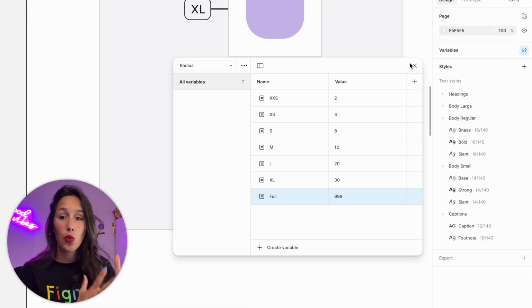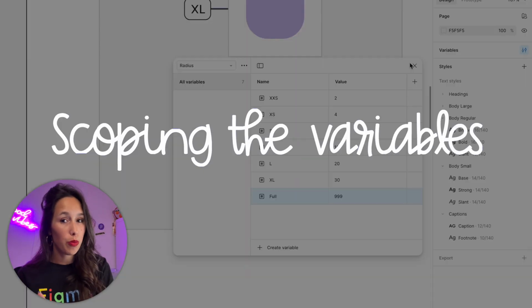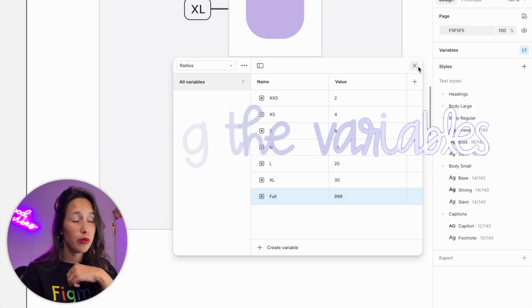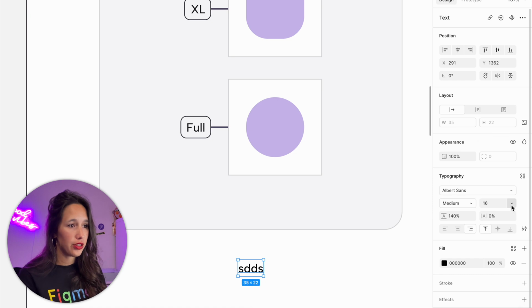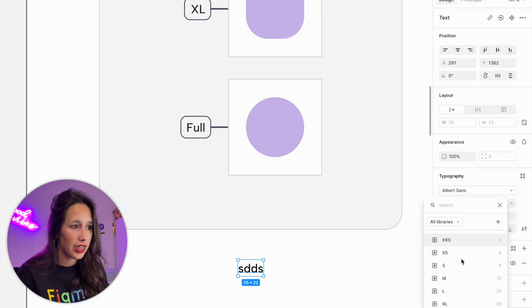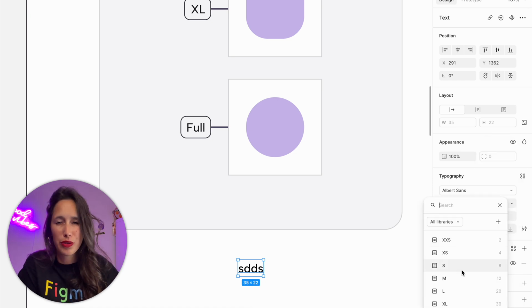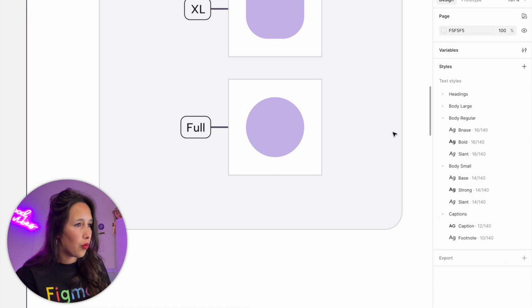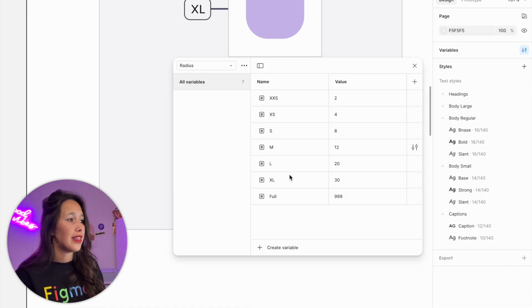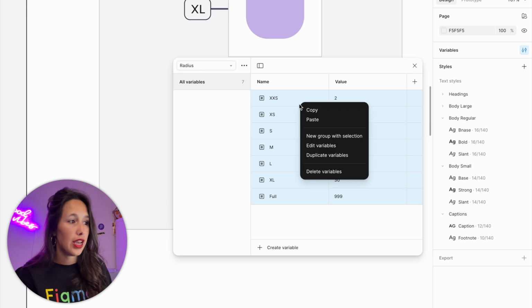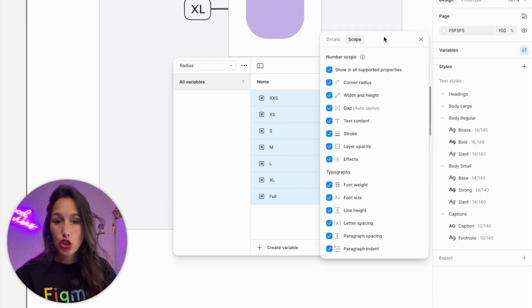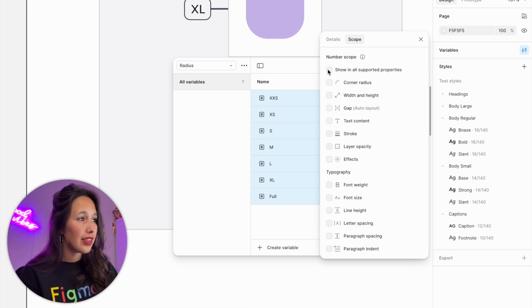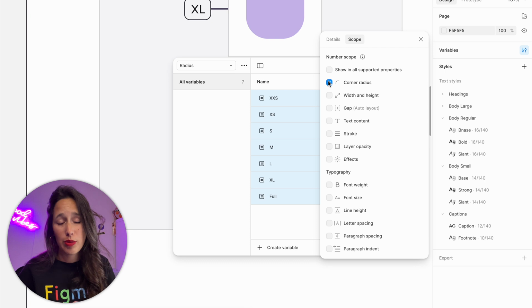Once I've created these variables, I want to scope them, because right now these variables can be used anywhere. So let's say I put in some text. If I go into this dropdown for the font size, I could technically assign it with one of these, which is for border radius, so it makes no sense. So I'll go into my variables, select all of them, holding down shift, right click, and then edit variables. This will open this amazing scoping menu. I'll deselect the top one, and then I'll only select corner radius, because that's the only place I want to be able to see them.